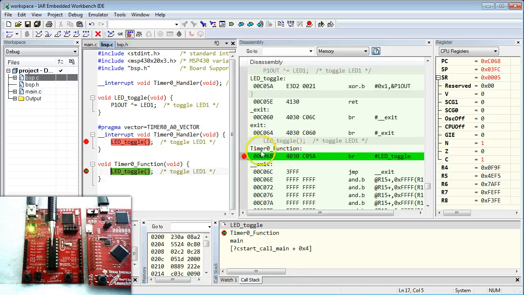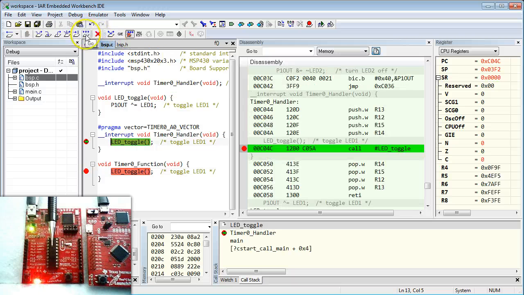you can see that timer 0 function consists of just one instruction, branch to LED toggle. In contrast, the timer 0 handler contains much more code. It starts with pushing registers R13, 12, 15 and R14 on the stack, then it calls LED toggle via the call instruction, and then it pops the registers in the exact reverse order. Finally, the ISR returns via the RETI instruction. So as you can see, the compiler generated very different code for a C function and ISR that have otherwise identical bodies. I hope you start sensing why the ISR has more to do.